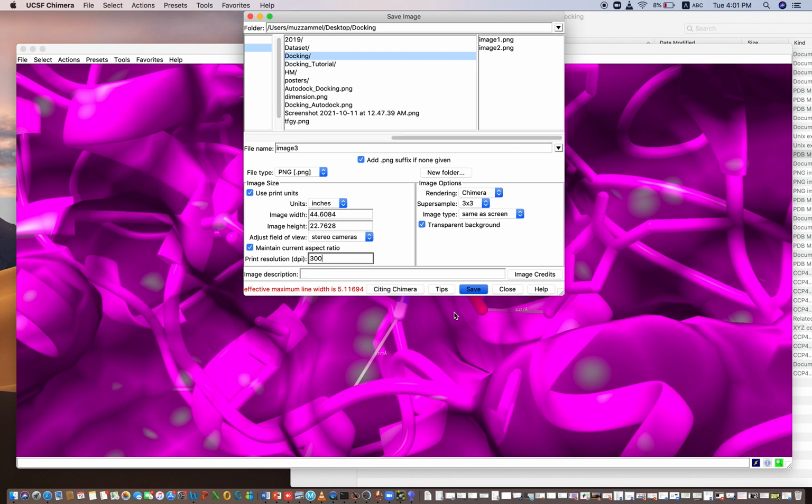This tutorial is not specifically for creating images. I'll make another tutorial that will be specifically for image creation. This is only for the analysis of your results. So we have analyzed the results in different formats. First we analyzed in PDBQT, and then we changed the format to PDB, and now we are going to analyze it in the PDB format. So we have different formats.